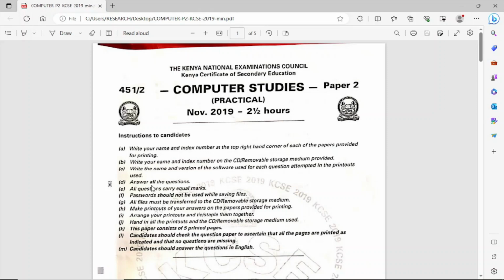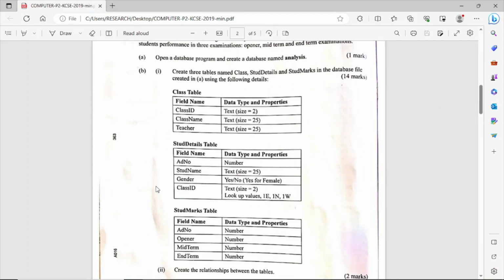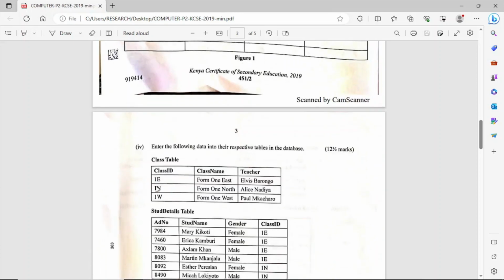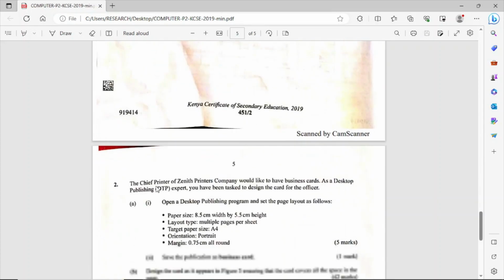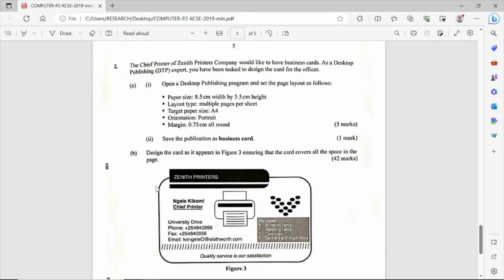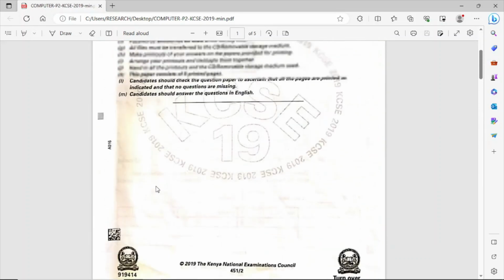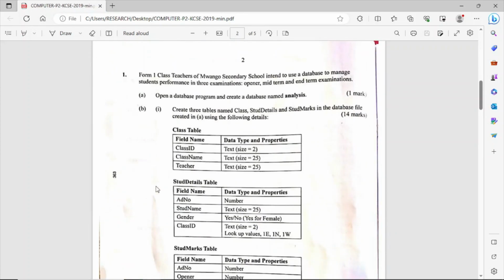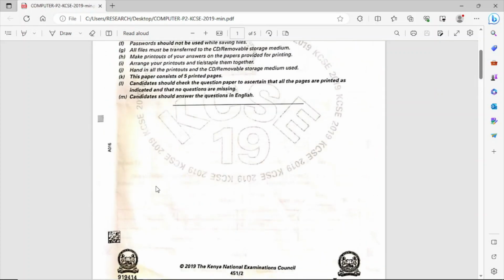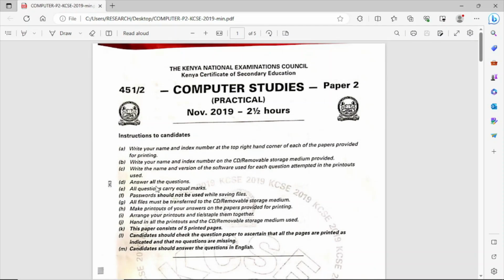Today we are going to look at Computer Studies Paper 2, which was done in November 2019. This paper consisted of two questions. Question number one was from KCSE database, and question number two was from desktop publisher. So in this part, we are going to look at question number one, and in the next part, we are going to look at the next question.